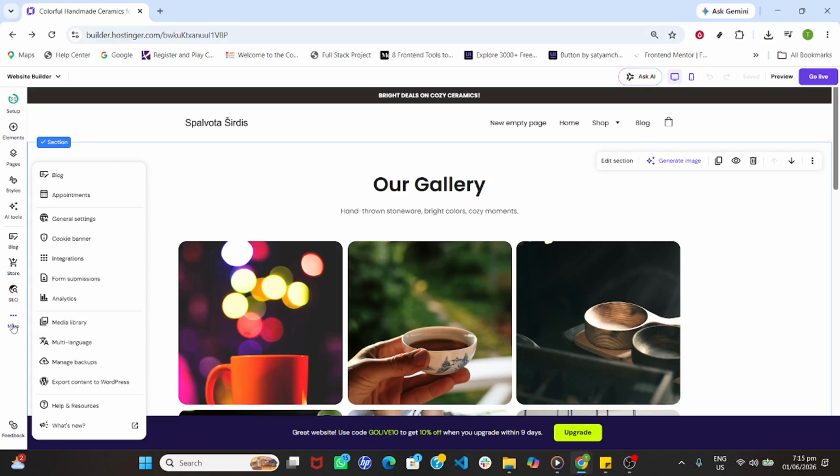Find and click the Google Ads app. It should be listed right there in the Apps panel. Go ahead and click on it. You will see a screen explaining what the app does. It is basically a direct bridge between your Hostinger site and your Google Ads account.